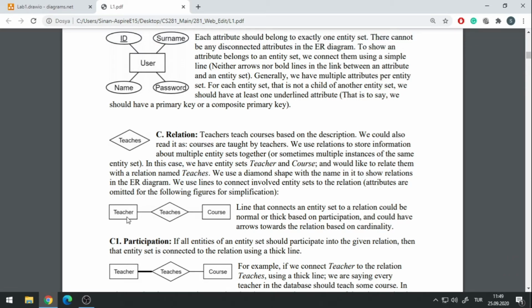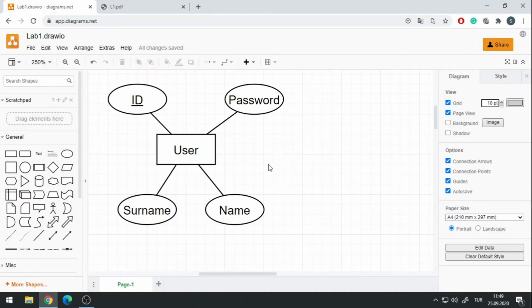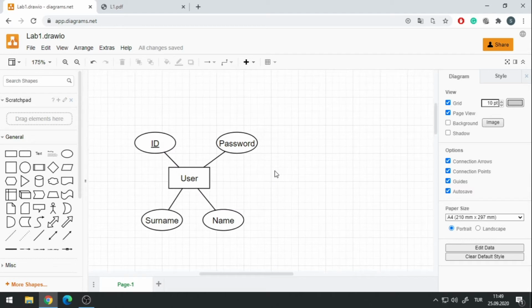Let's say I have a list of teachers, lots of teachers there, and a list of courses, and I would like to relate one teacher with one course. In such cases, we are using relationships. And we show it with a diamond shape. So if we come back here, I'm not going to specifically draw it for the same thing.